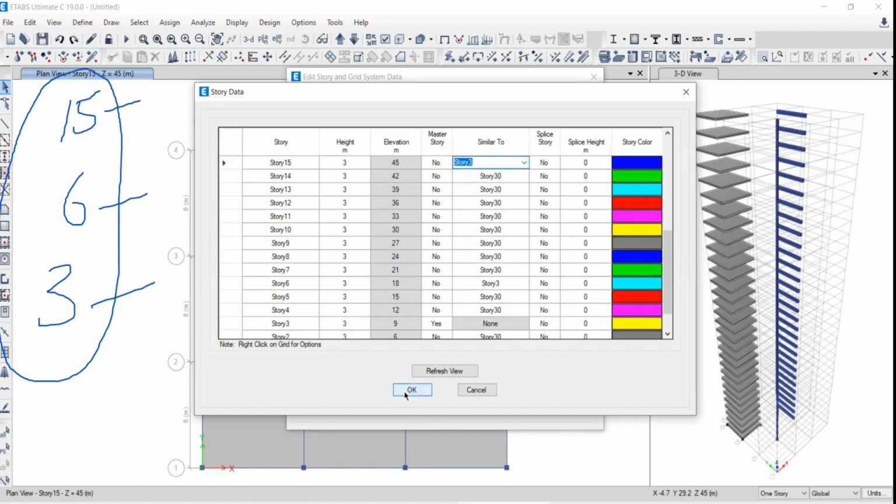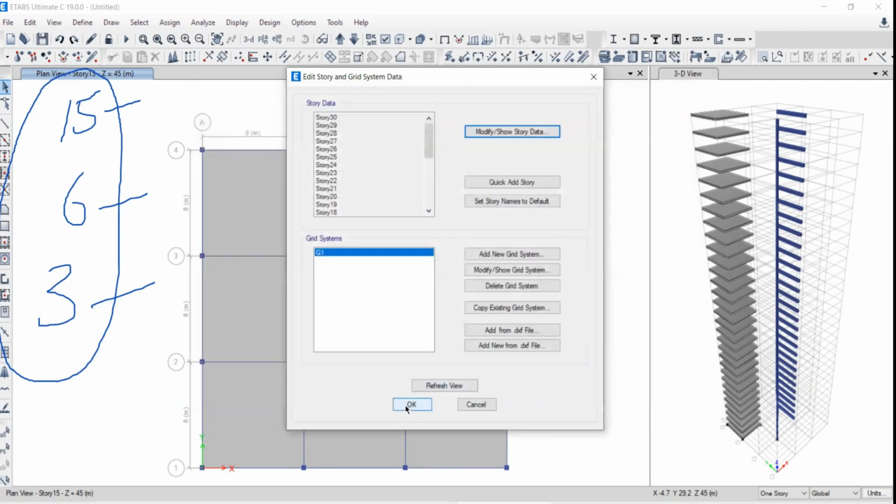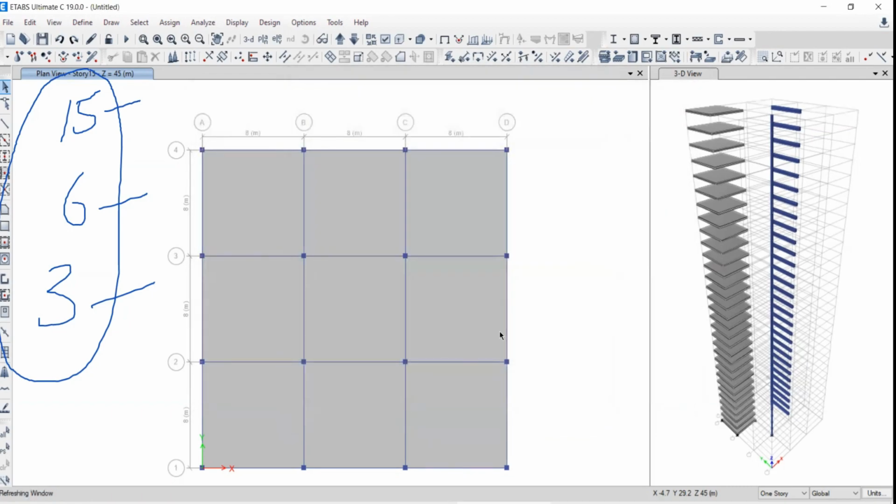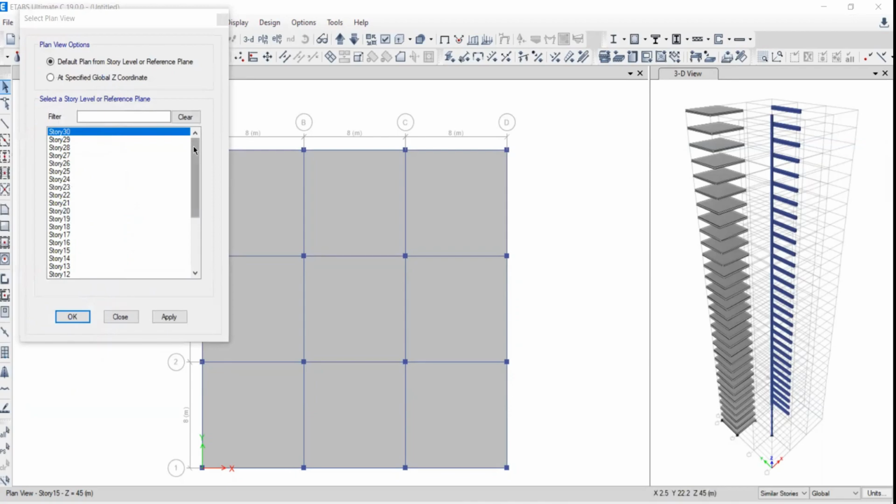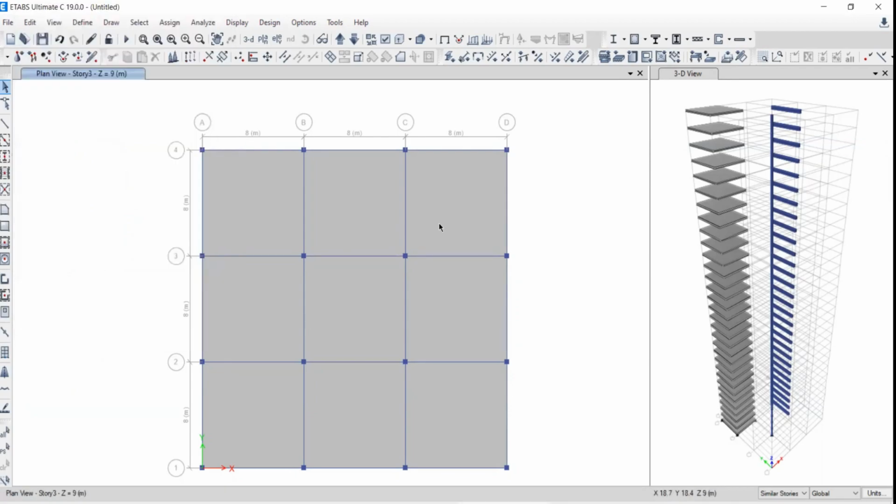Say okay. Now I am going to work with the similar story option. अभी देखिए, go to plan. Now अगर मैं 3rd floor पर एक slab select करता हूं तो कितने slab select होना चाहिए? 3. Okay. So see, I am going to click over this 3rd floor.